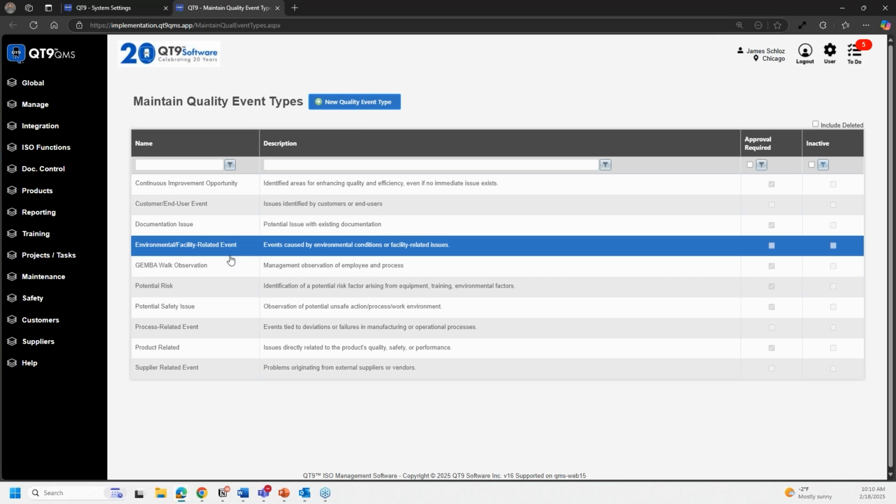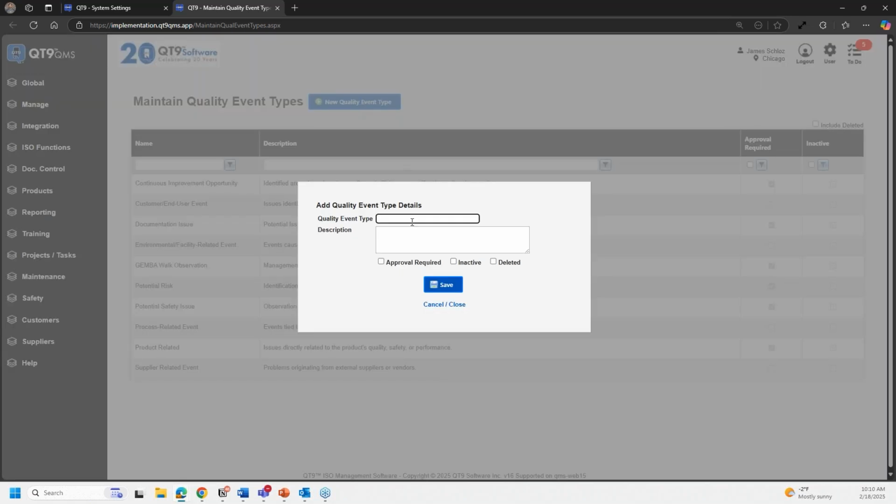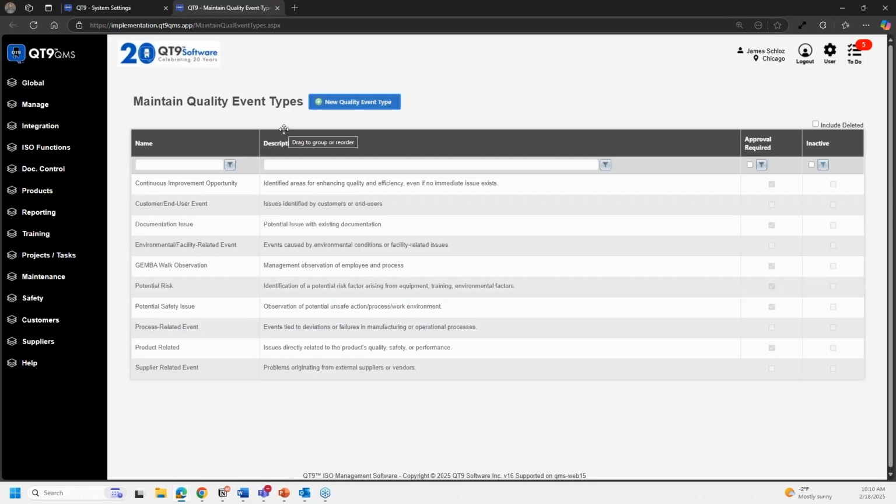Now, to add a type here, it's actually pretty basic. You click here on the new event type, you indicate the labeling you would like to use. You can type in whatever description you want. You can set if approval is required or not. This is important. If you do check approval required, you are stating that if you use this type, it is going to require approval. All right, and then you can save. So again, remember, quality event types is the primary level of categorization for a quality event, and it determines approval.